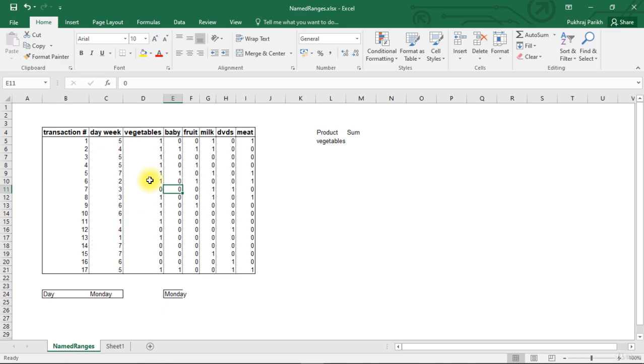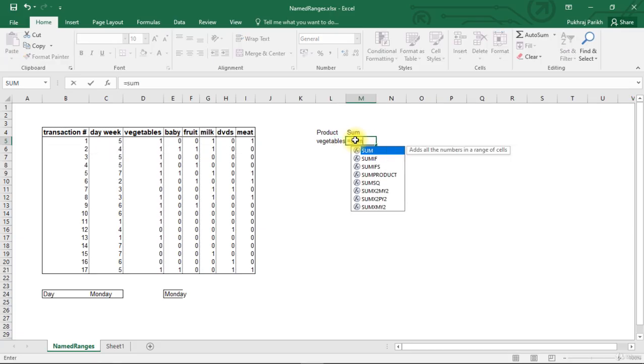The second reason is you can use that name in formulas to reference this entire range. So for example, if I want to sum the number of times we bought vegetables, that is, I want to sum all the values in this selected range of cells, I can use the sum formula and within brackets, here I need to specify the range of cells that I want to add.